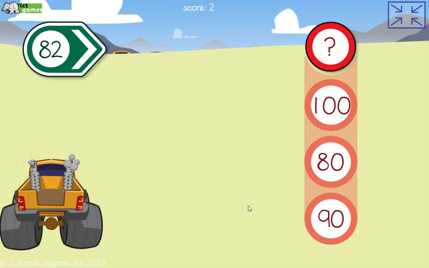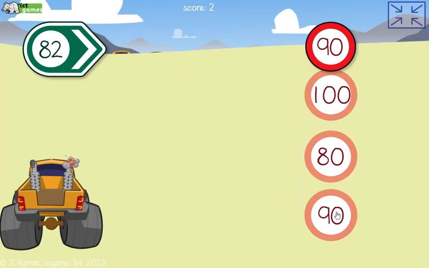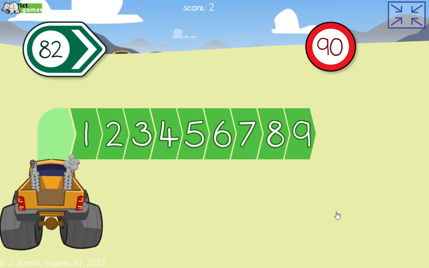Counting forwards, what is the next multiple of 10? Now, it randomly flips between going backwards and forwards, so addition and subtraction. So we've had 3 additions here. So what's the next multiple of 10? 90.